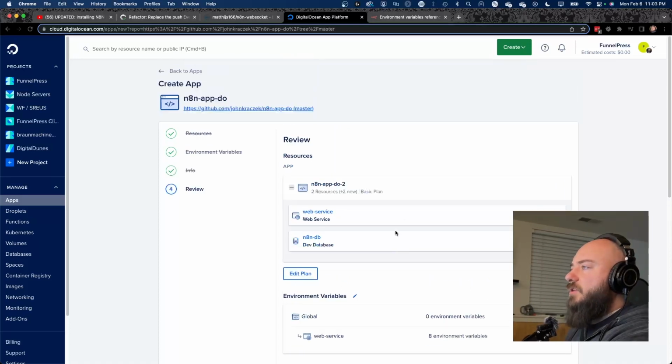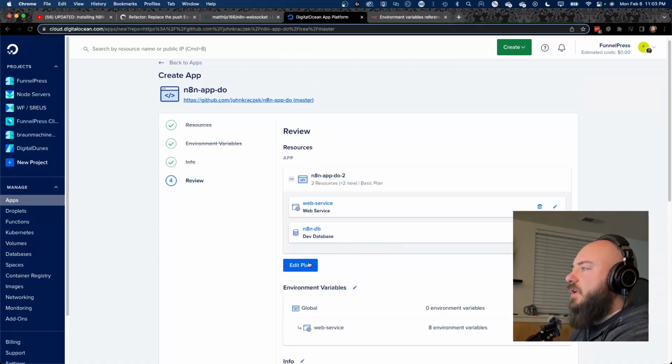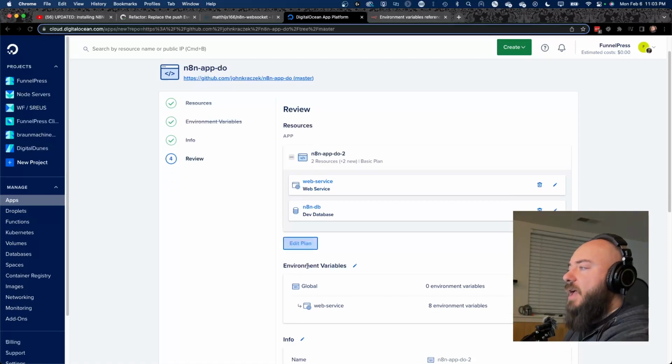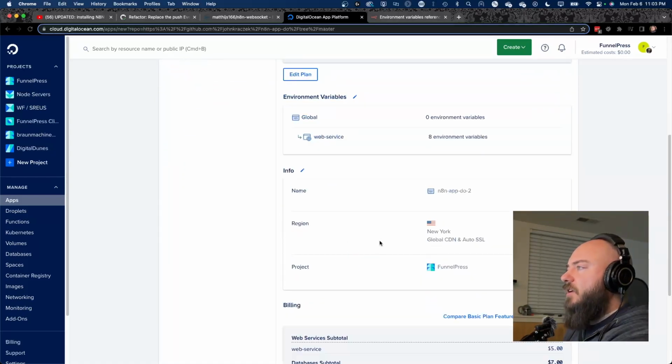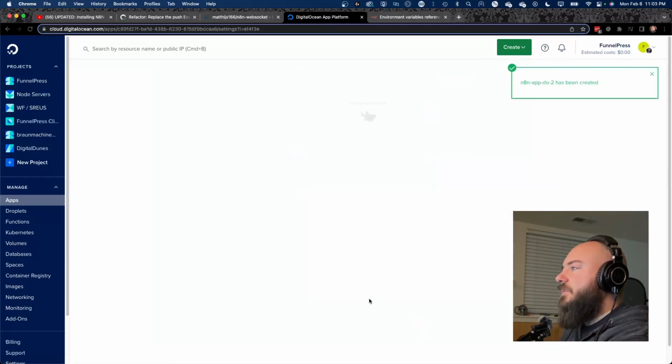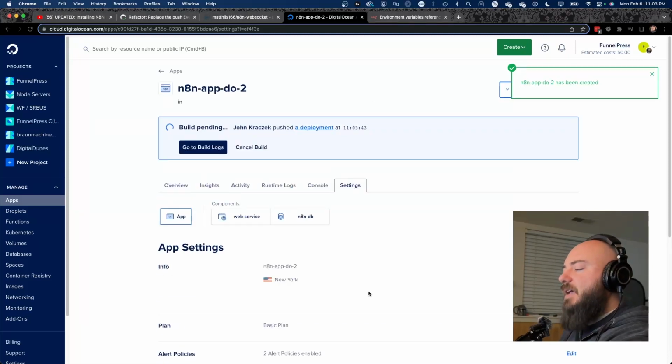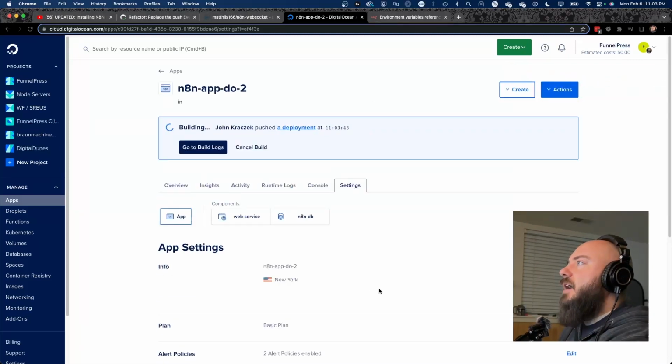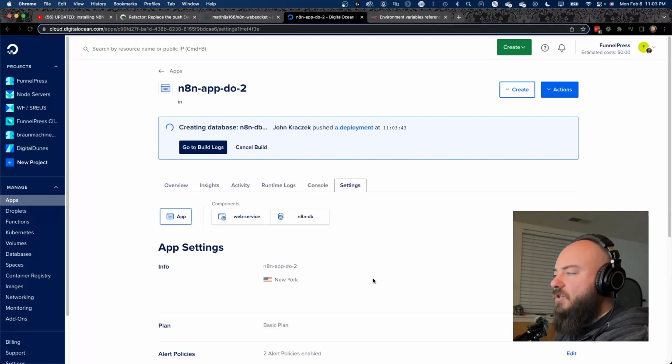After that, we're going to review all of the different pieces. You can, again, edit the plan right here as well. There's all the environment variables and where this is going to be set up and what that is going to cost monthly. Then you can click on the Create Resources. Now, this does take a little while. For me, it's taken up to 15 minutes before to go through and actually finish.